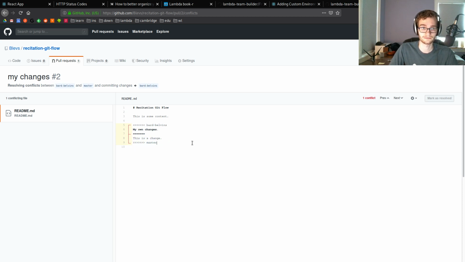This is a change. To resolve this conflict, I just need to get rid of these arrows and these equal signs. Because this is just a text editor. This is not some fancy other system. It's literally inserted this text into the file. And this isn't valid Markdown or valid JavaScript or valid CSS or whatever. So ultimately, I need to pick what code shows up. I could have both show up, if that's what I want. I could only accept Bard Belvin's changes.